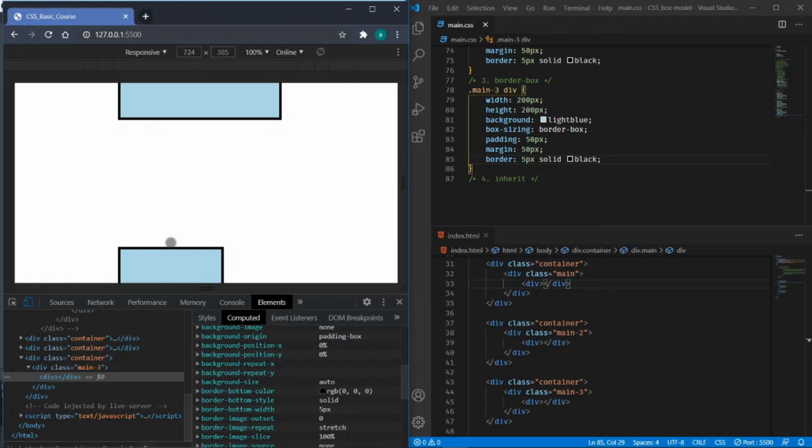Whatever the padding is, whatever the margin is, it will include all the things within the width and height. When we hover over the third div, the main 3 div, you can see the margin has been included, the padding has been included, and the content has also been included, all under the 200 width. So this is the way it works. The last but not the least is inherit. Inherit instructs the browser to take the parent box sizing property.